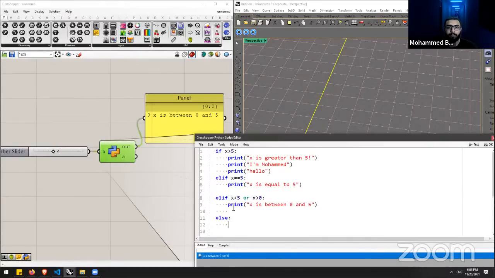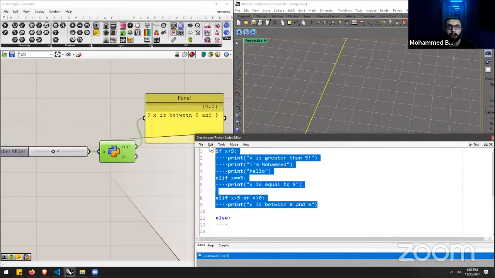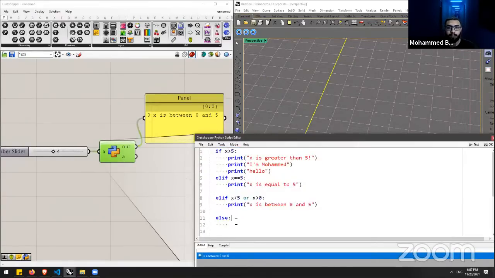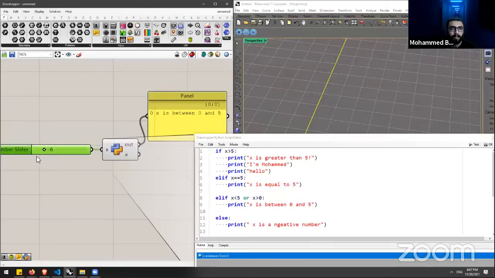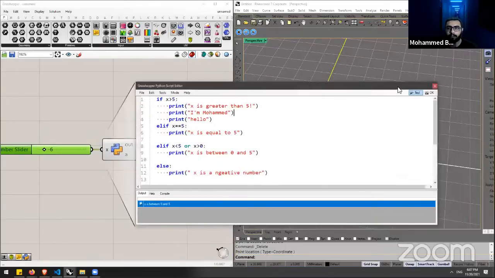So that's it. And what if we want to have else? The code block after else is going to be executed when the other parts of the if statement are not true. For example, else print x is a negative number. Okay, so I hit F5. So for example, if we have a negative number here, let's just test it.